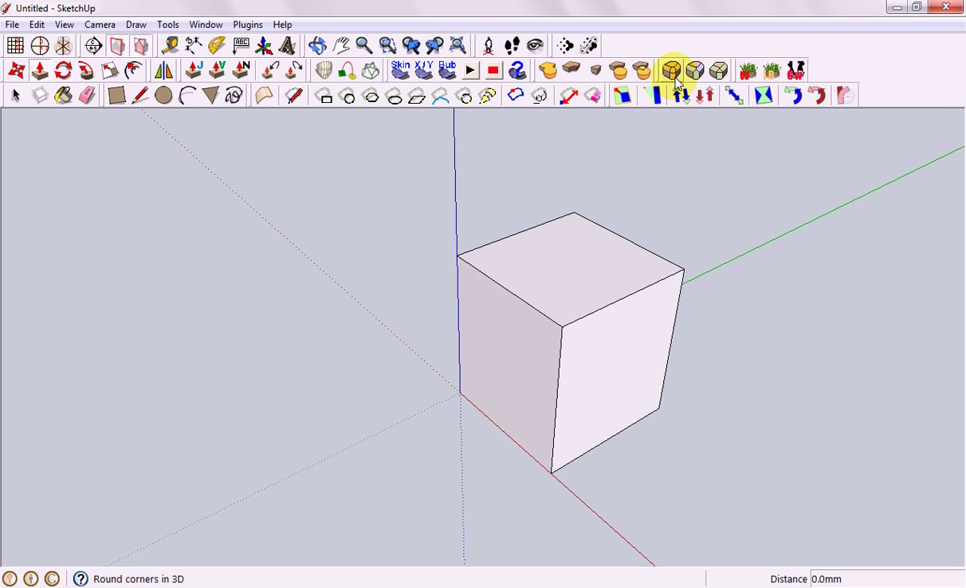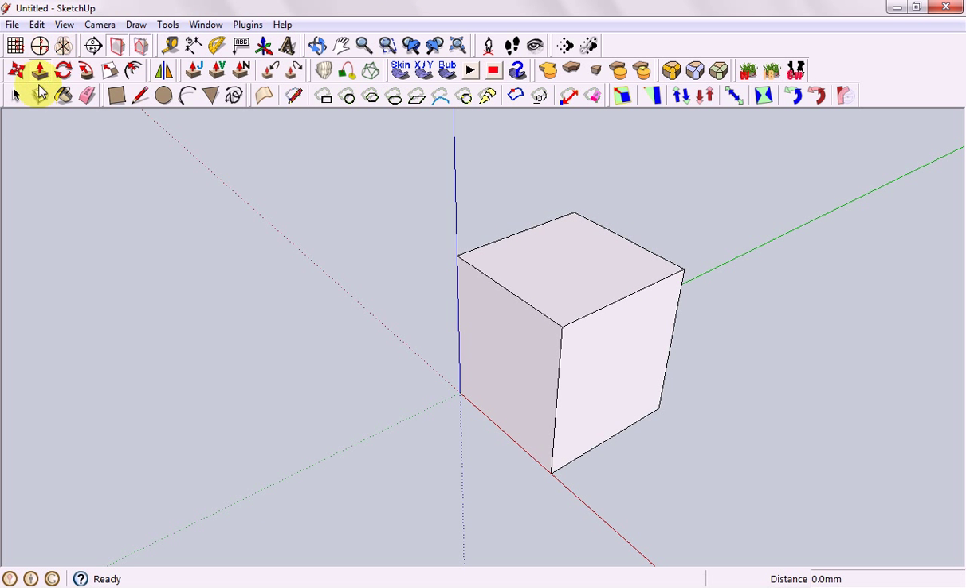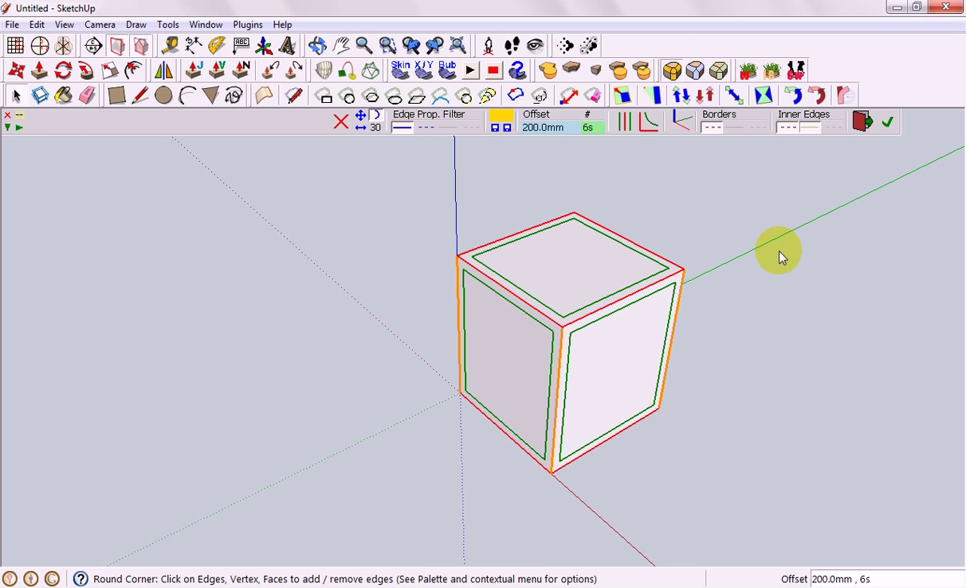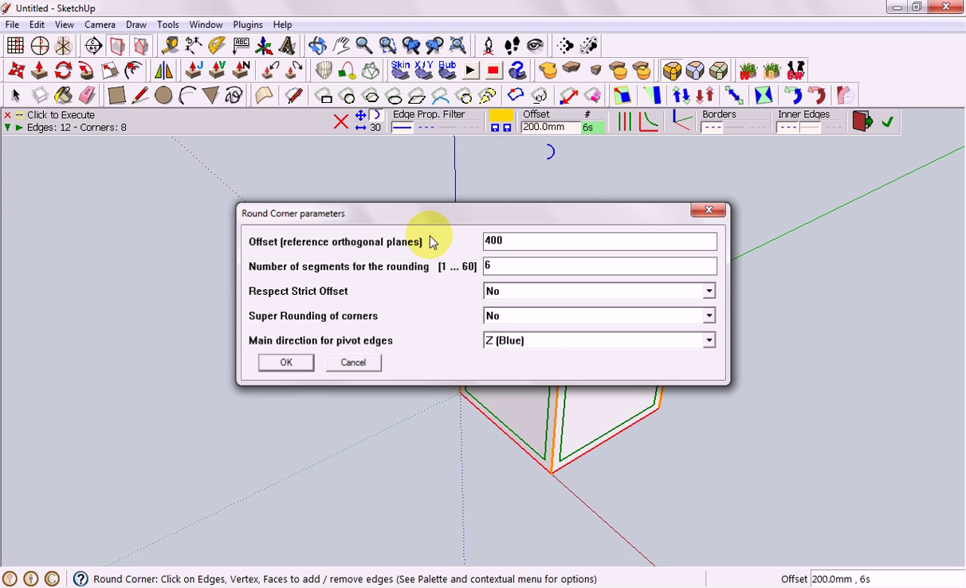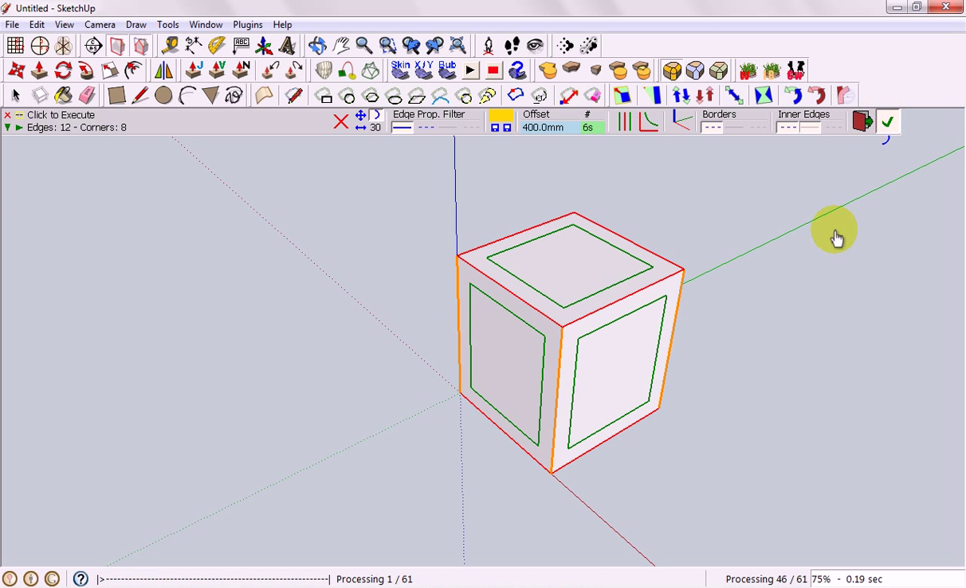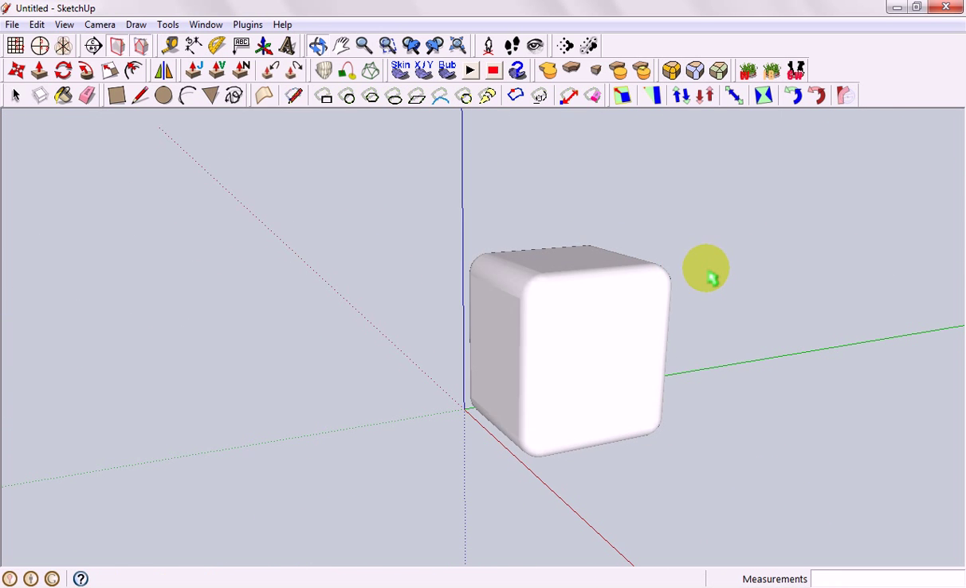Luckily, we have some fillet tools. To get those up, go to toolbars and click on round corner. So say I wanted this whole thing to be round, I select it all. Click on round corner. I can put in how much of a curve I want. Let's go for a really big one here, 400. Click OK, and you can see it's made nice curves for me.